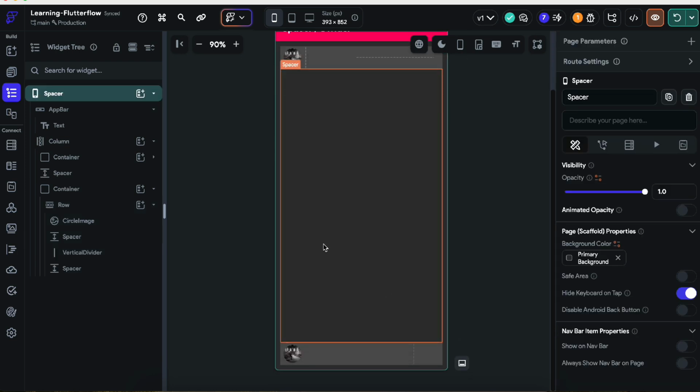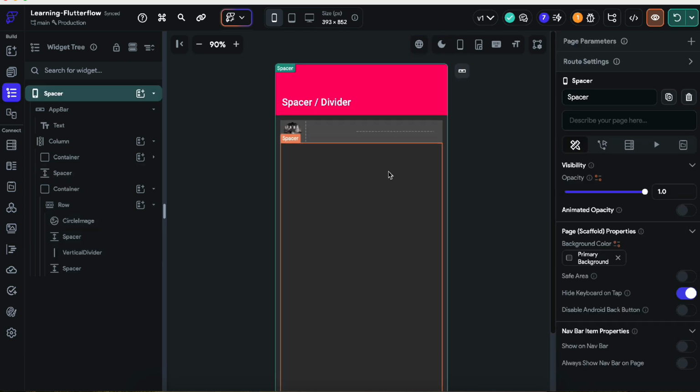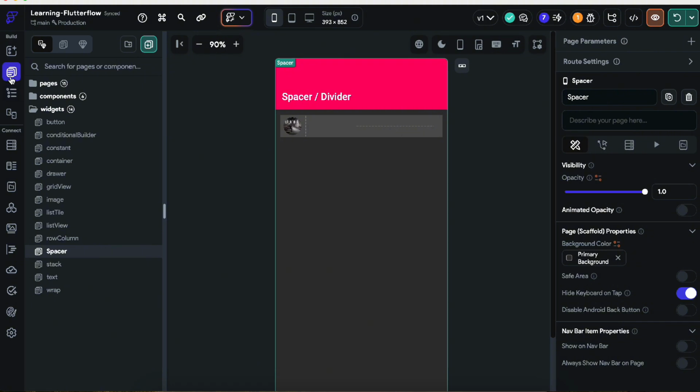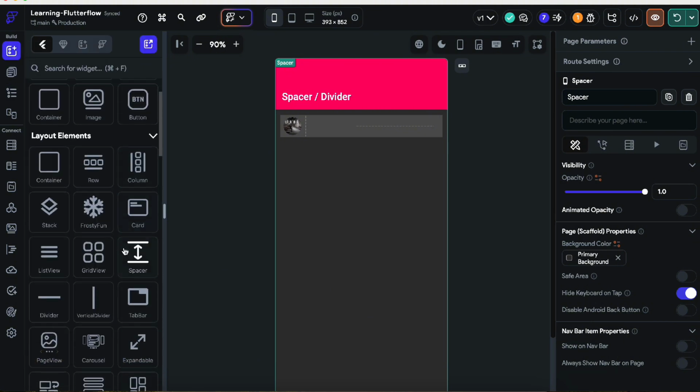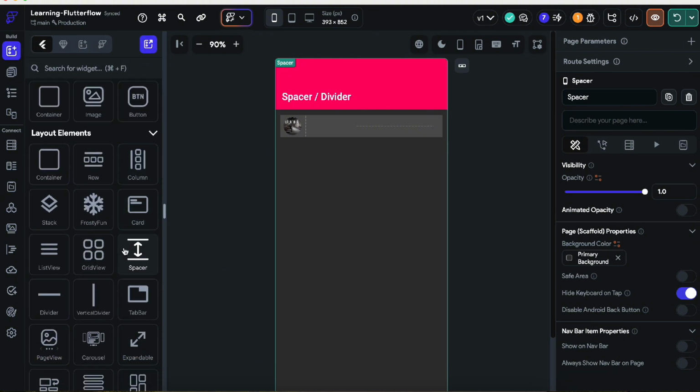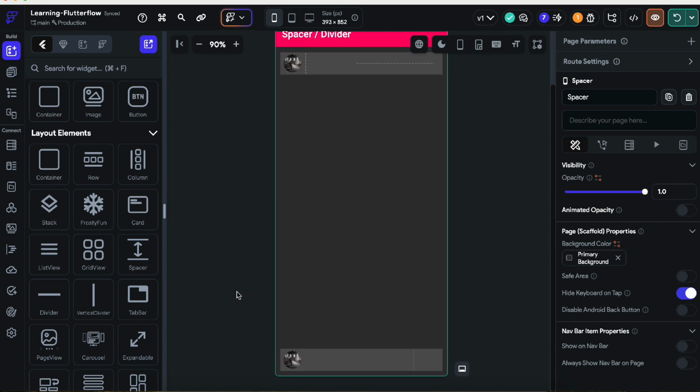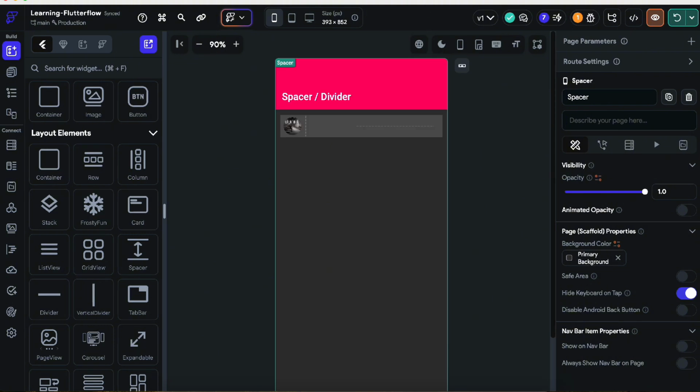So yeah, this is all about spacers and dividers. You can enhance your app's capabilities. It's better to use dividers and spacers in your application to beautify your user interface. Thank you so much for watching, and I'll see you in the next video.